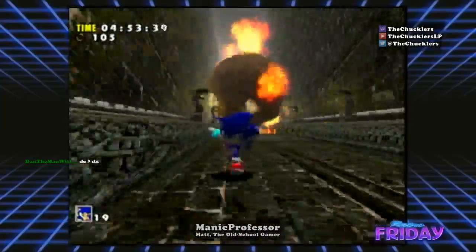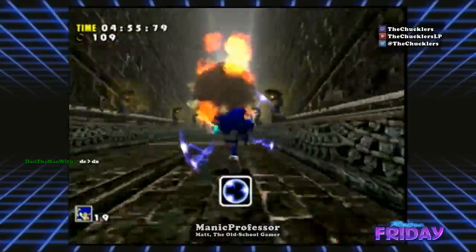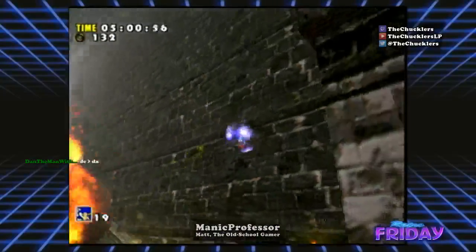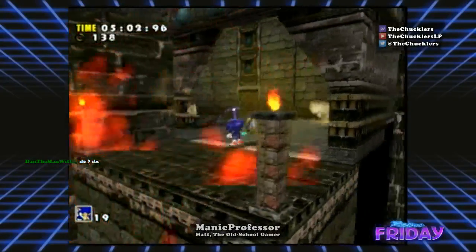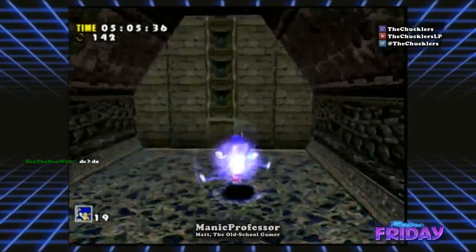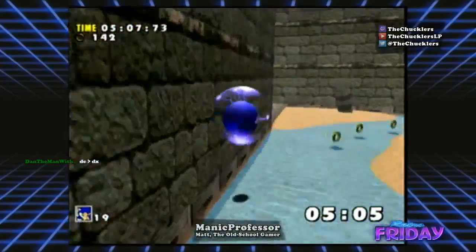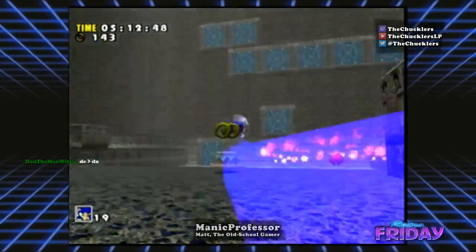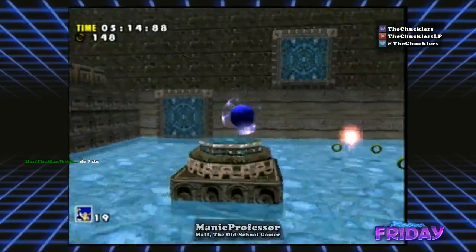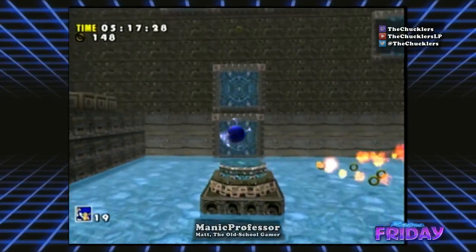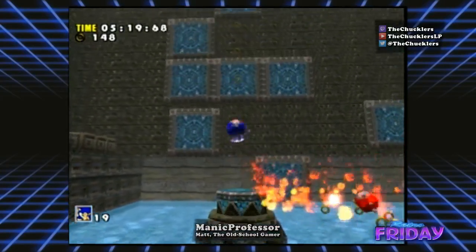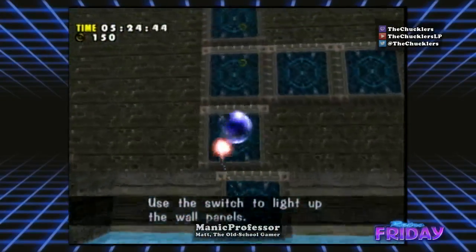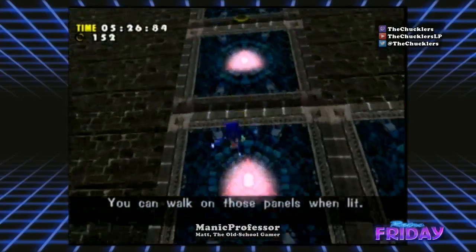Just need to Photoshop a fedora on Sonic right now. Light up the wall panels. Okay. You can walk on those panels when lit.